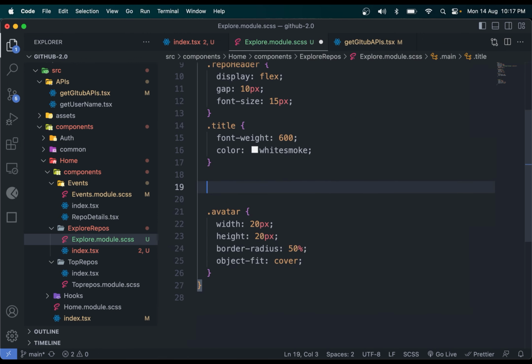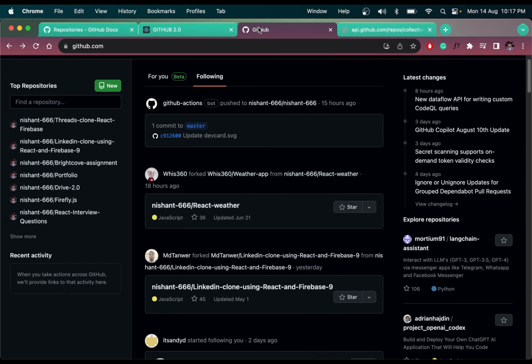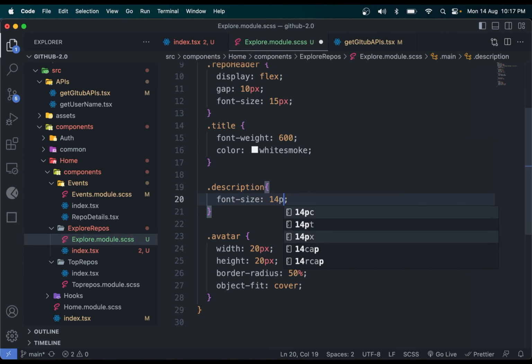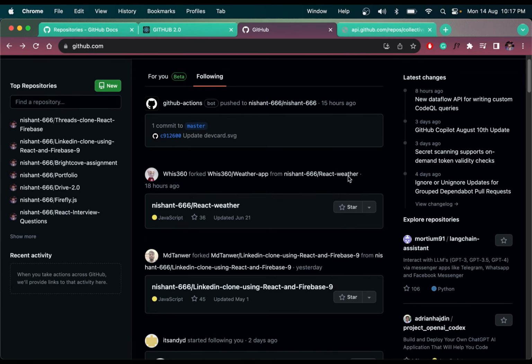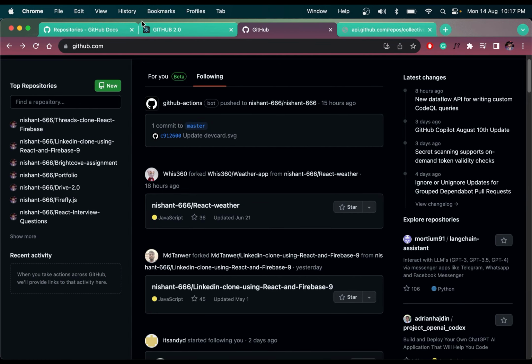Let me now have it in here. And if you check, the font size of description is very little. So font size, what about 14 pixels? Check it here, 13. 13 looks fine. So also we have margin top, I can set 10 pixels. 10 pixels will be margin top.